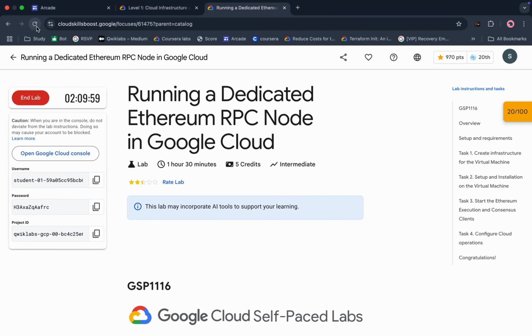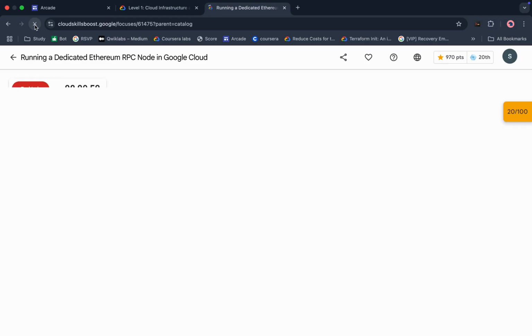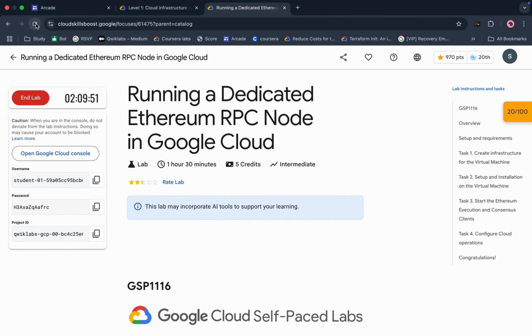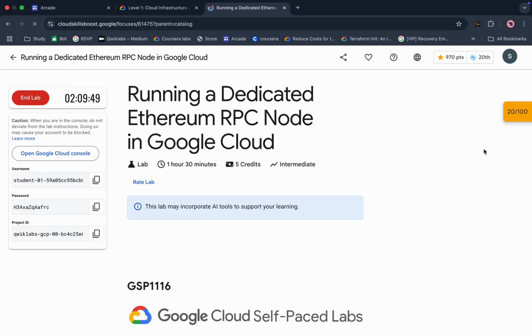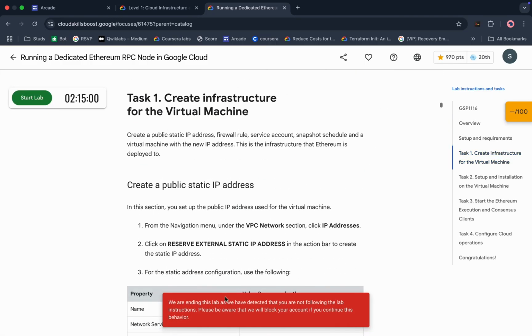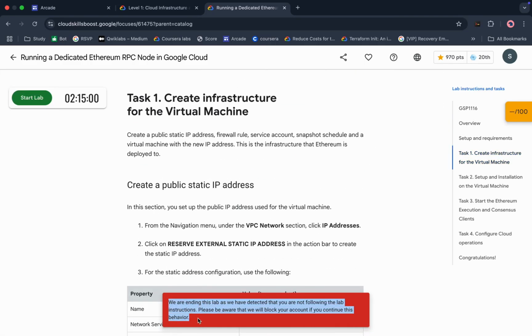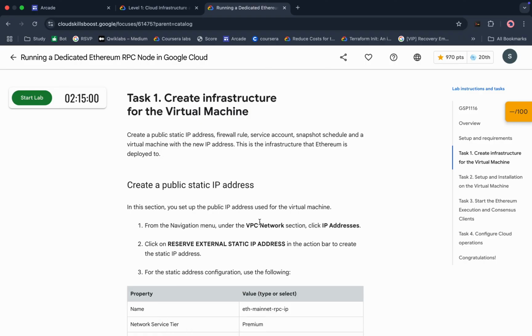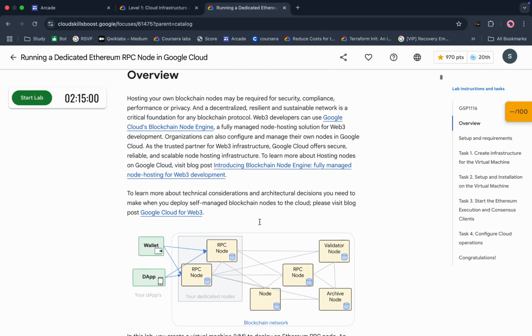But if I come over here and refresh the page, as you can see, the lab has now ended. And that is the issue with this lab, and that's the reason there is no solution for it. If you have any guide, any solution, or any trick to overcome this issue, do let me know in the comment section.